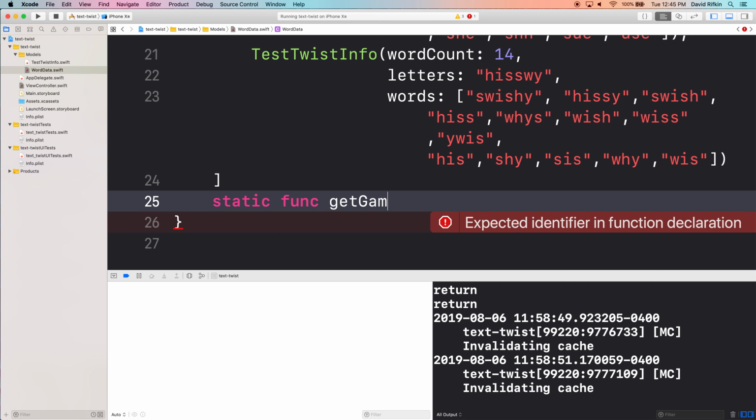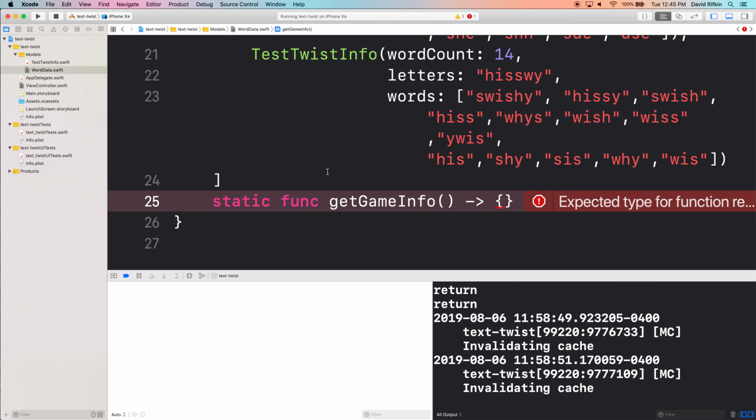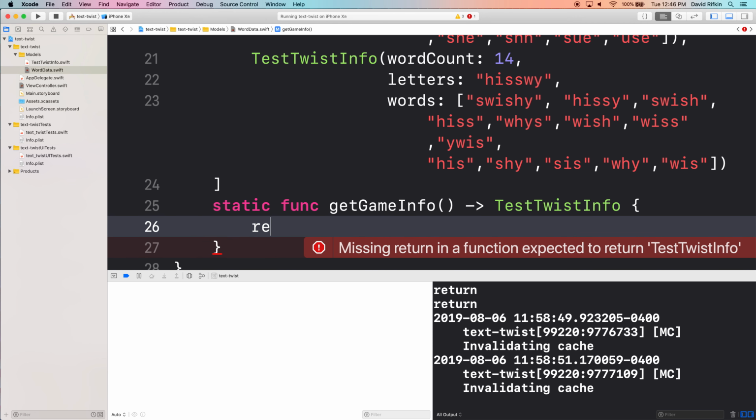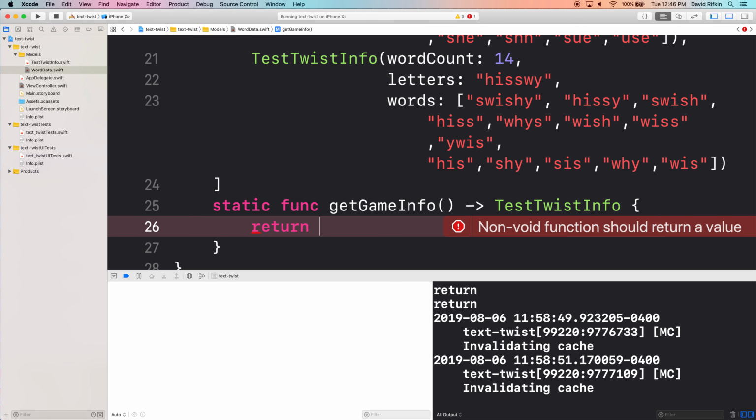Let's use a verb. So I'm going to call it getGameInfo. And this is going to return, what kind of thing is this going to return? Great, so it's going to return test twist info. We only need one line of code here. What's that line of code going to be, Aaron? Let's say I want to do a random game.